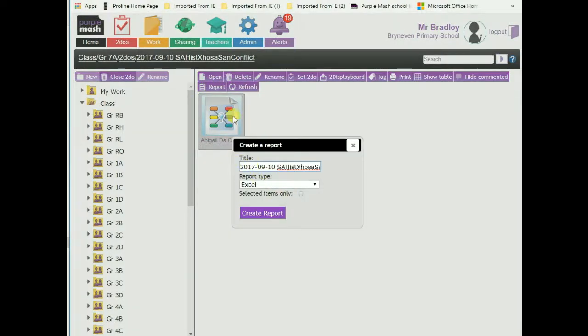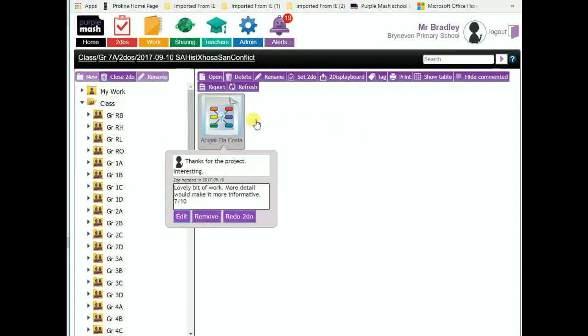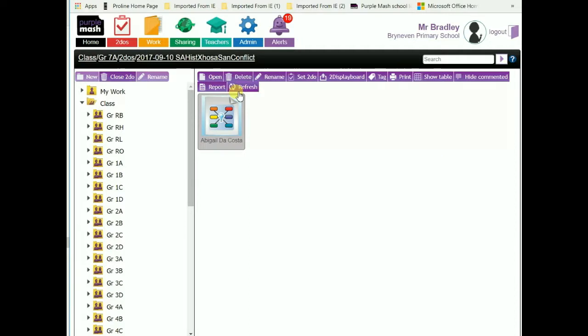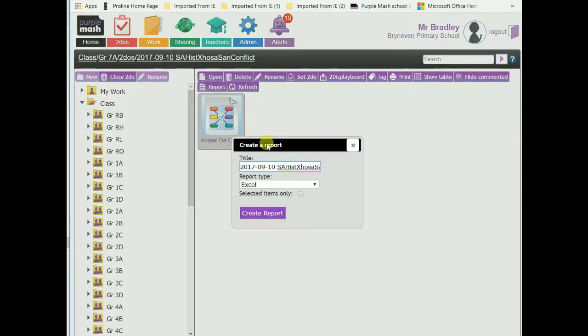So let's go through that again. Imagine all the others have done their work and handed it in, so the other 4 learners have handed in for this particular group. Then you'd select all the different bits of work, go to report, and give it a name. Okay, so it's a South African History Project, and it's going to create a report in Excel. You can choose PDF or Excel. Excel is great because we can just extract that work.